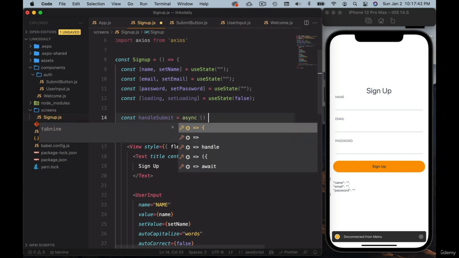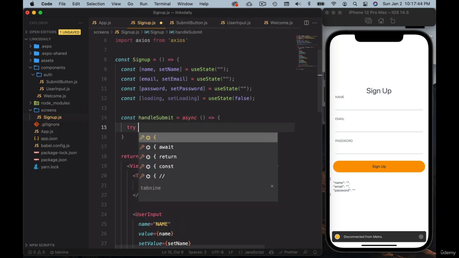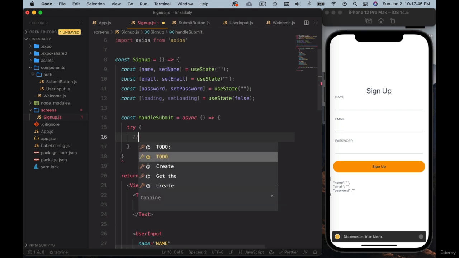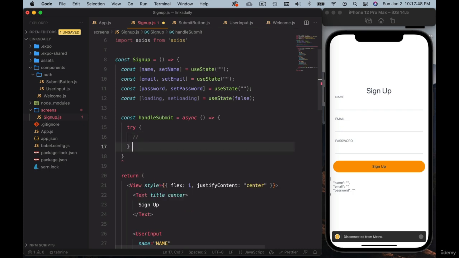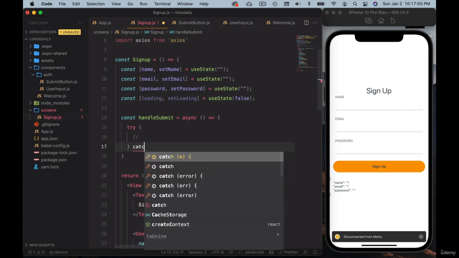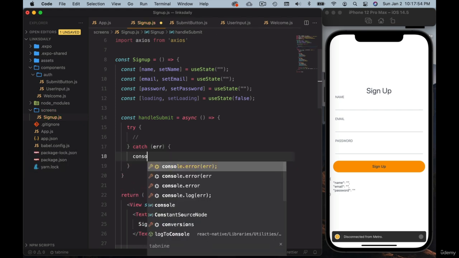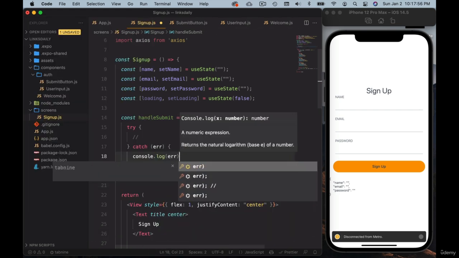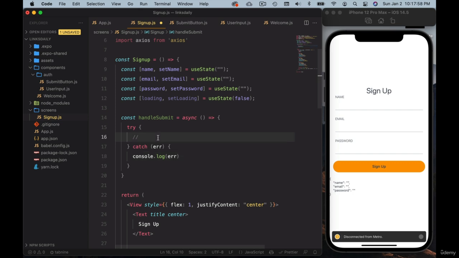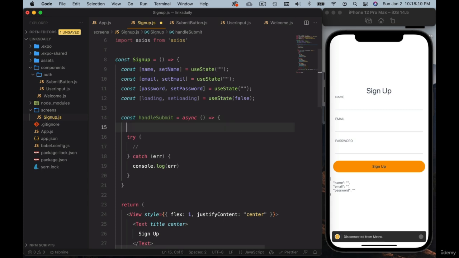Async function. We try, and for any error we catch, console log for now. So try, what do you want to do here? Actually, before we even try, we want to make sure that there is the name, email, and password. Otherwise, there is no point making a request, right? So we can make a small check here.